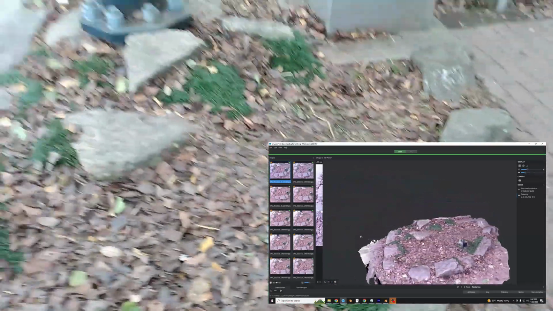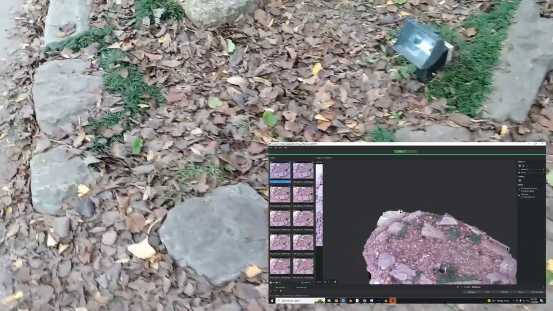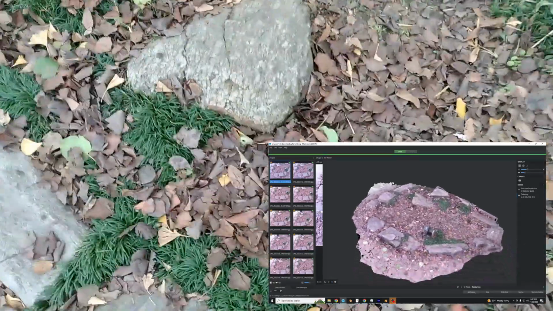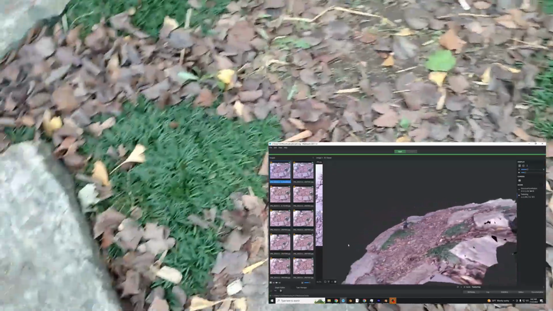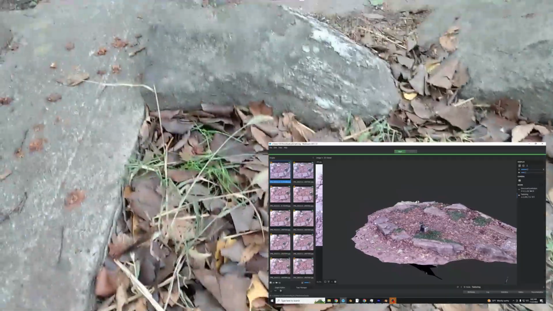So I'll start by going outside, and I'll show you how to take the pictures, what objects you should take pictures of, and what objects you should not take pictures of, because sometimes it does not work. And there's some special ways that you have to take the pictures so that it will actually photo scan, and I'll show you exactly how.